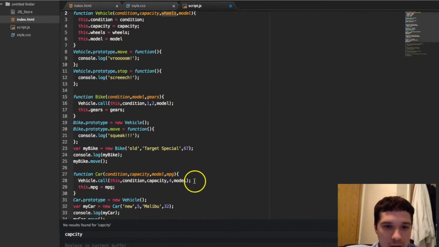So after the vehicle constructor does all my work for me, I'm also going to tag on the miles per gallon onto my car.